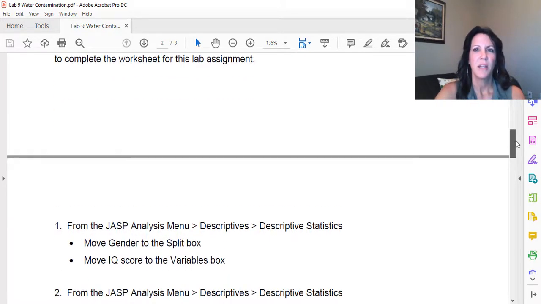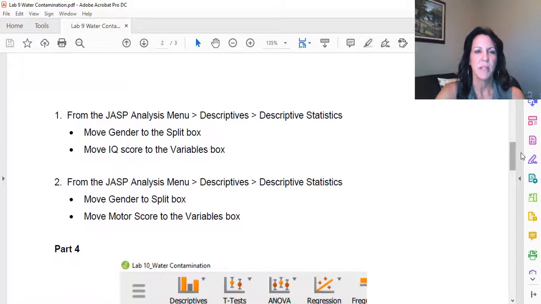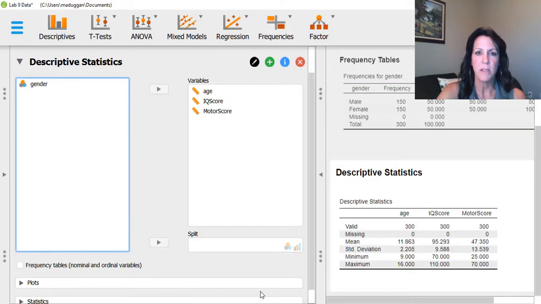So here we go. Actually, I'm going to take that back. We're still doing some descriptive statistics. Forgive me on that. So we are going to move gender to the split box and IQ to the variables box. And then we're going to do the same split with gender, but this time with motor score. So basically what we're going to be doing is looking at gender differences for both IQ score and motor score, but we have to do them separately.